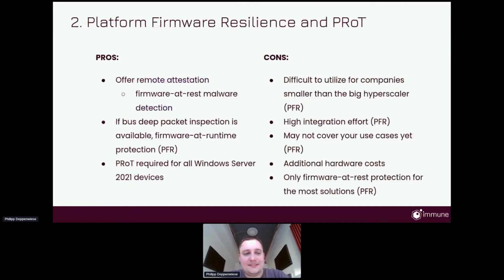Aside from that, there's platform firmware resilience and platform root of trust. What I mean by platform root of trust is chips like a TPM. Platform firmware resilience is not like a chip like a TPM, it's more like OpenTitan and some other chips, because it can do deep packet inspection on the buses. So it has different approaches to secure firmware.